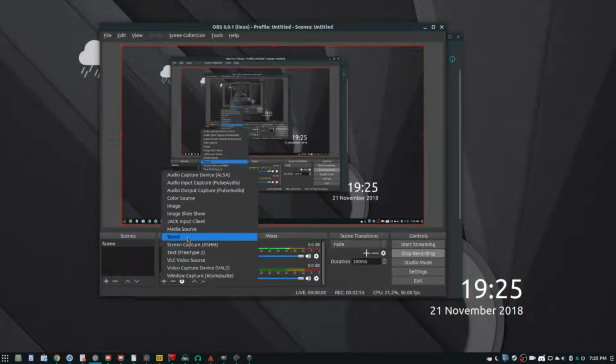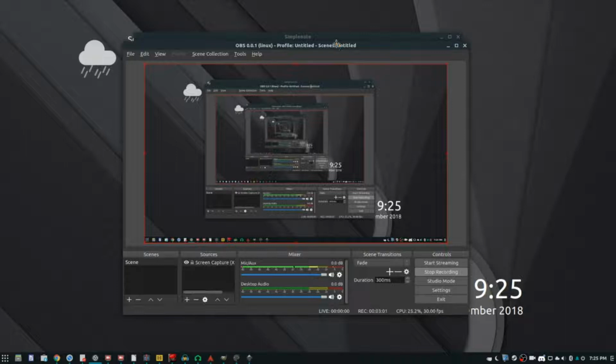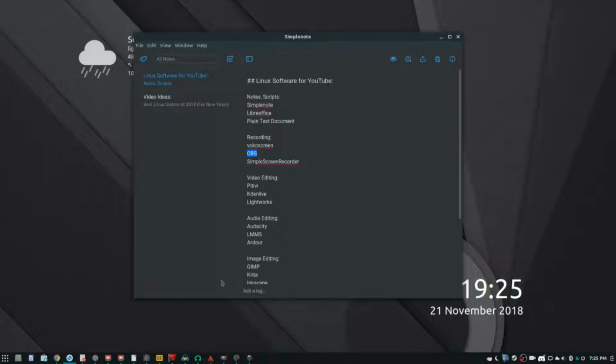you can add a webcam. You could add an image slideshow. You can even add other scenes and have scene collections. So you want to use this one for customizability. The only downside of this one is I've noticed it can have some trouble recording video games.